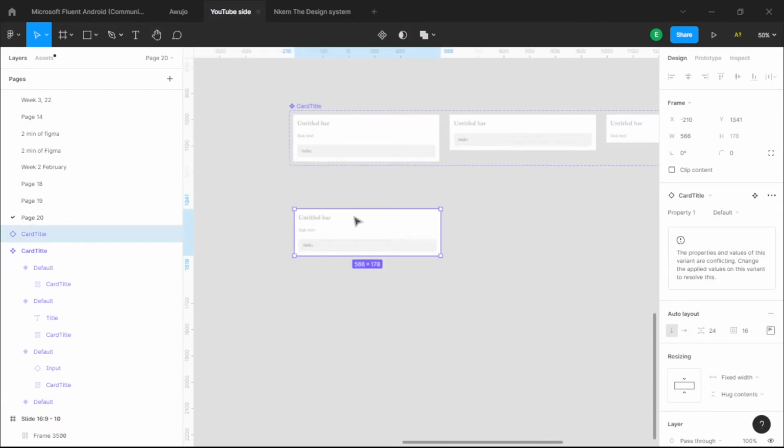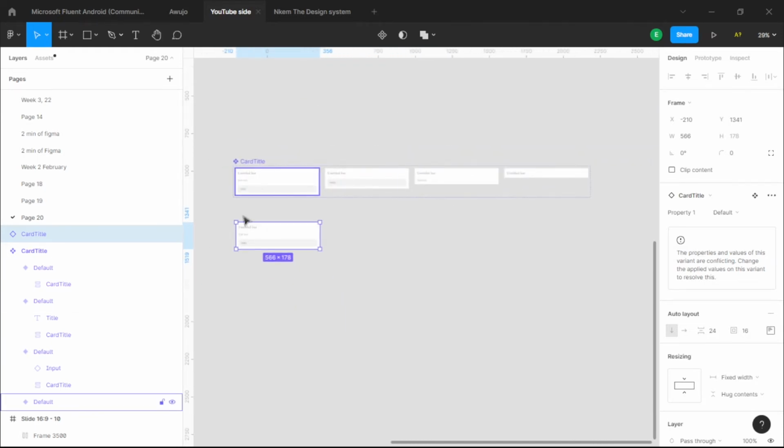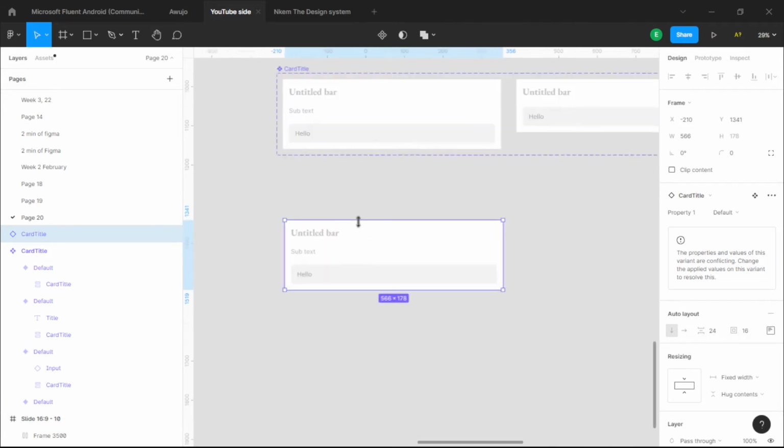Then you have this here. Now if you take a look from here, on the right-hand side you see property 1, you see default, and you see Figma telling you that property values or variants are conflicting, change them. That's an error telling you that Figma is looking at all these things as one entity. Separate them so Figma can make sense. It's telling you all these things look the same, change them so I can understand. And that's what you should do.